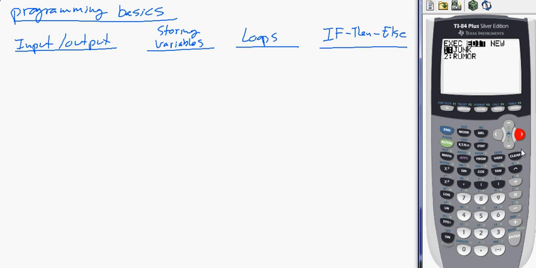Now, we need to get a value into the calculator. So what we're going to want is go to program and input output. The first one is input. And this is going to ask for some input, and we need a variable. So we're going to maybe go A. Input A.